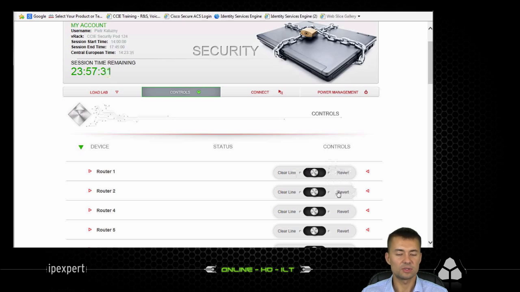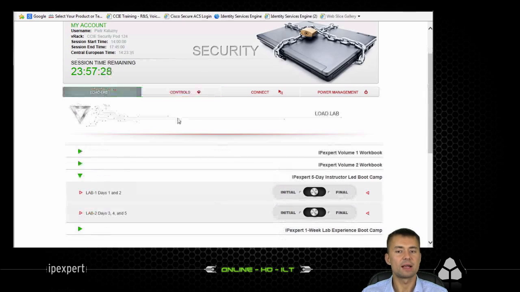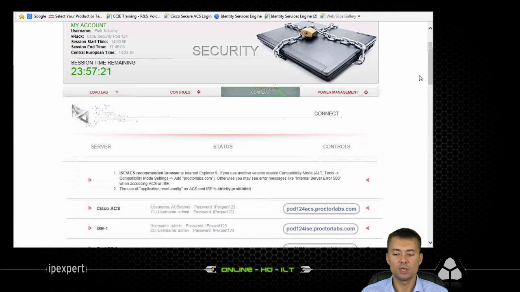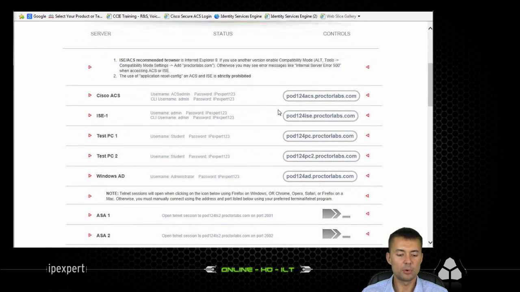So you can skip this step. You can go directly to load lab and load initial configuration files from over here. And then under connect, it gives me some information about how I can access individual devices. It's going to be really important for virtual machines because we have different user credentials for those different devices, sometimes even different user accounts for command line versus GUI, like for ACS and ISE.